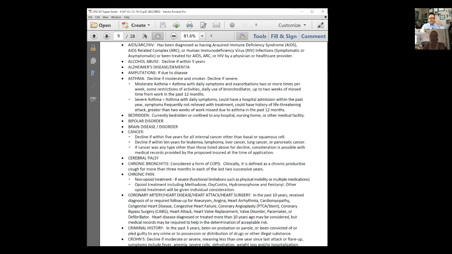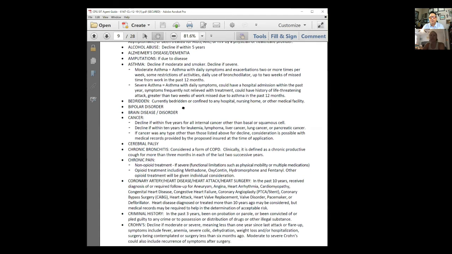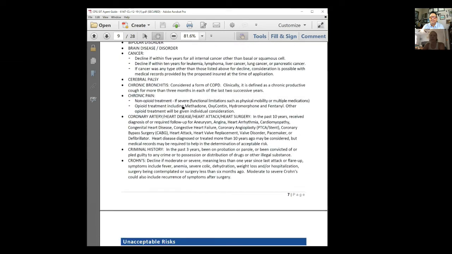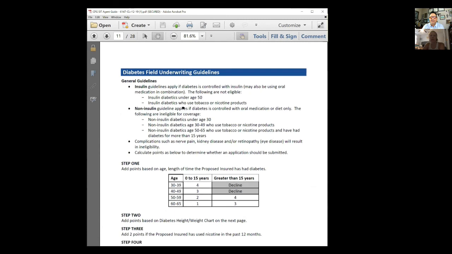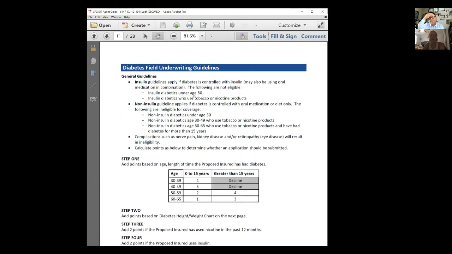And if you're in that underwriting mindset, you can see, like if they have asthma, you find out they're taking medication for asthma, is it moderate or is it severe? Severe meaning, have you been in the hospital because of it, like emergency room? That's severe asthma, these kind of things. So once you read through this, you get a feel for what they're able to accept. There's a diabetes field underwriting guidelines. So this tells you the parameters of diabetes.